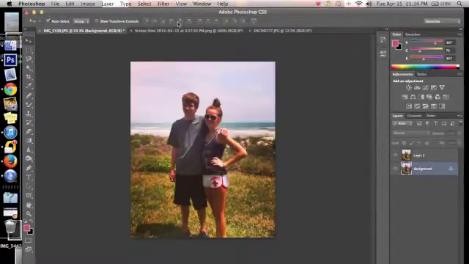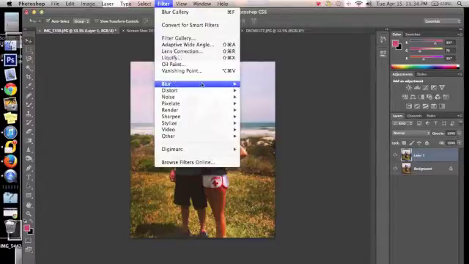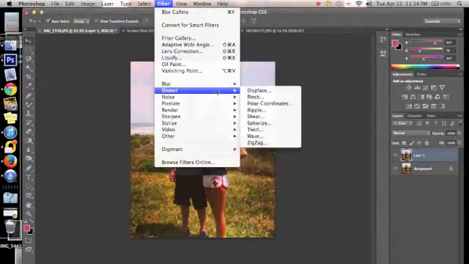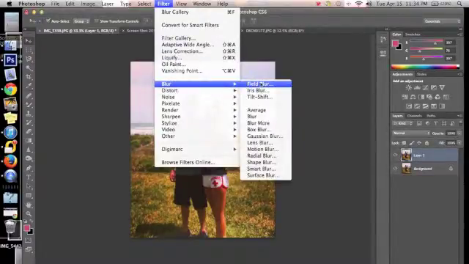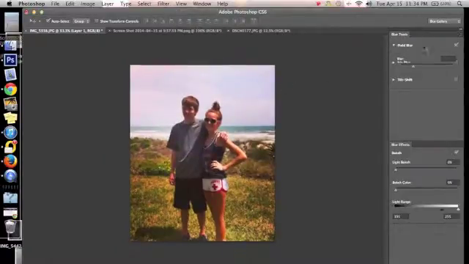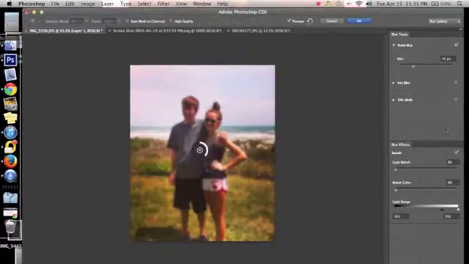So what you want to do is you want to come up here to filter, make sure your layer 1 is selected, and you're going to go down to blur, and the second box is going to come out, and you're going to click on field blur, and a box over here is going to come up for you to mess around with the stuff.